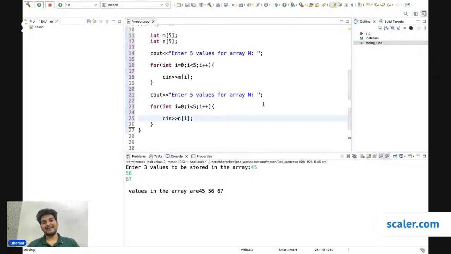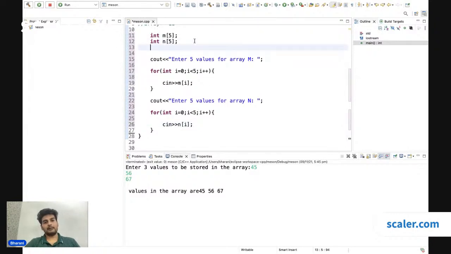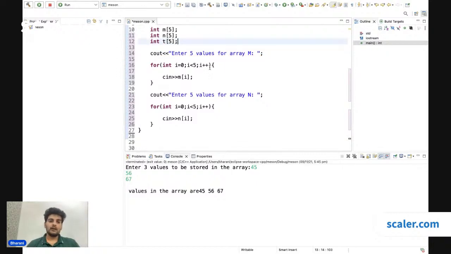Now what I'd want to do is add the corresponding elements or the subsequent elements in both of these arrays, which would mean that I'd want to add m0 with n0, m1 with n1, m2 with n2, m3 with n3, and so on. So I'd want to perform this entire thing and store that into a new array. Let's call that new array, let's say, t. Again, I'll keep the size as 5. This is the main logic, right? So this is where we'll be writing the main logic.